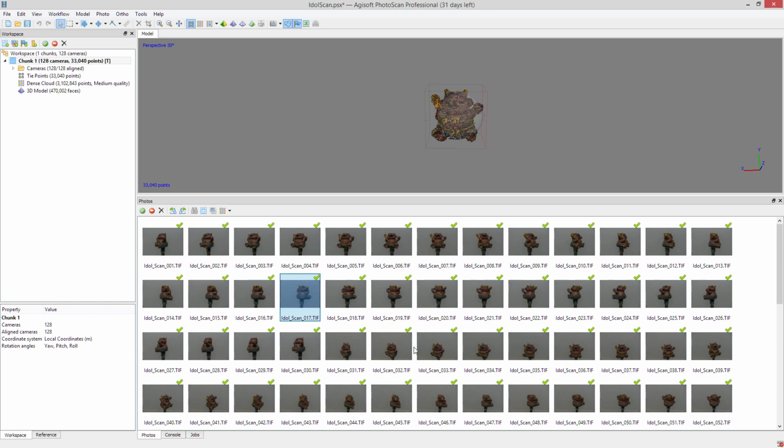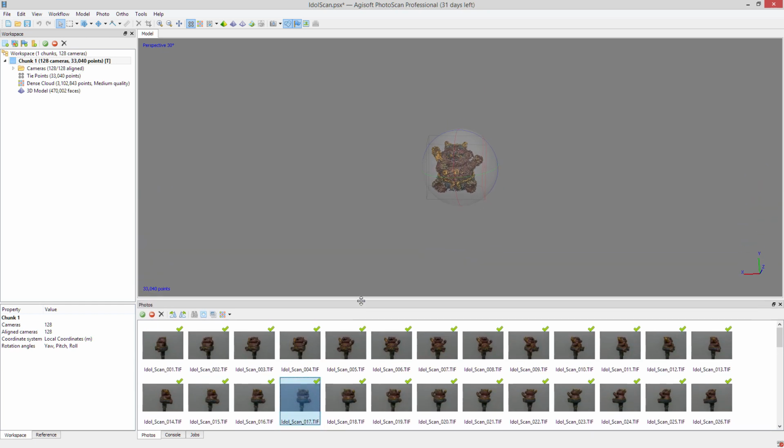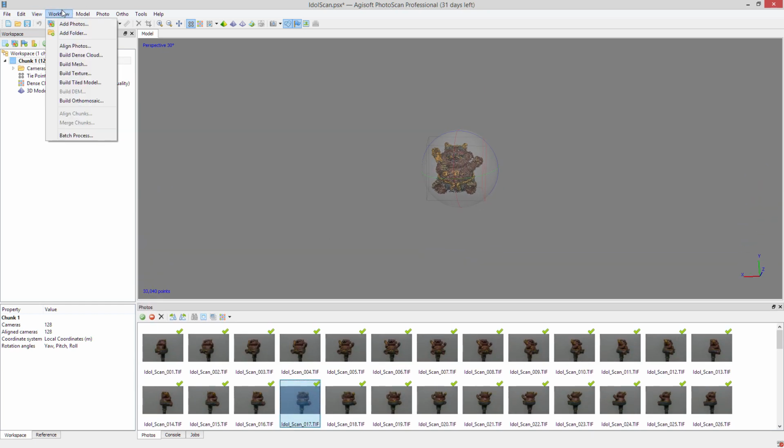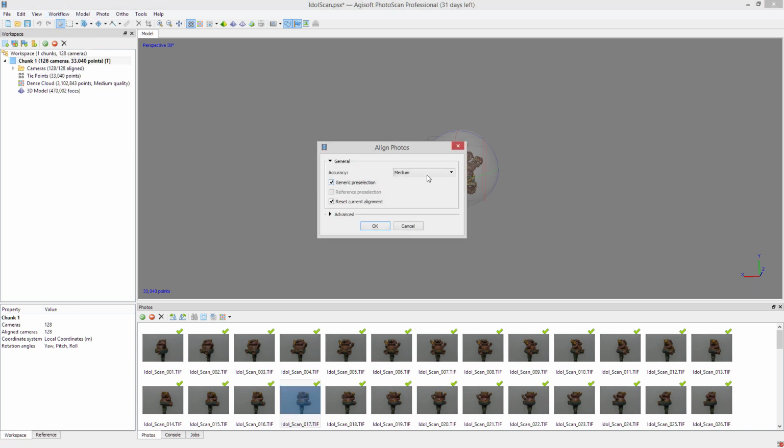I'm just using all of mine. So the first step that you'll do is basically just a straight down. It's pretty easy actually. You just get a workflow and then you'll click on align photos. And then I think that I did medium.